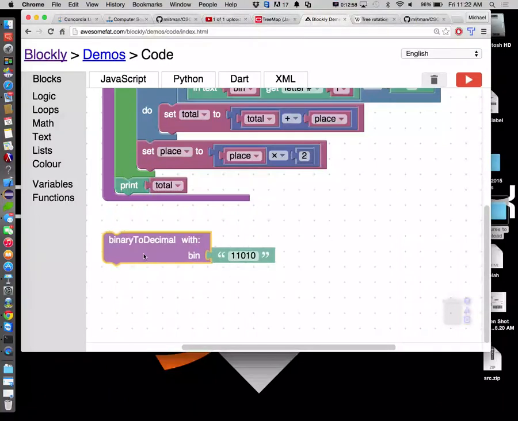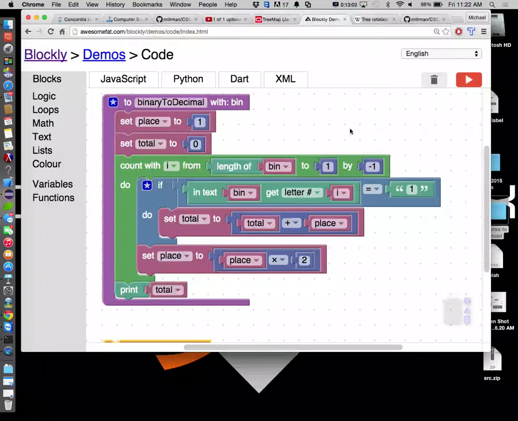Okay? So here's my function that I wrote that should work on any binary number I pass into it. It starts place off at 1 because we always start at the 1's place. Starts total off at 0 because we haven't added anything to it. We're going to loop through all the characters in our input in bin, starting at bin's length, so starting at the end, and going all the way to the beginning, stepping by -1 each time.